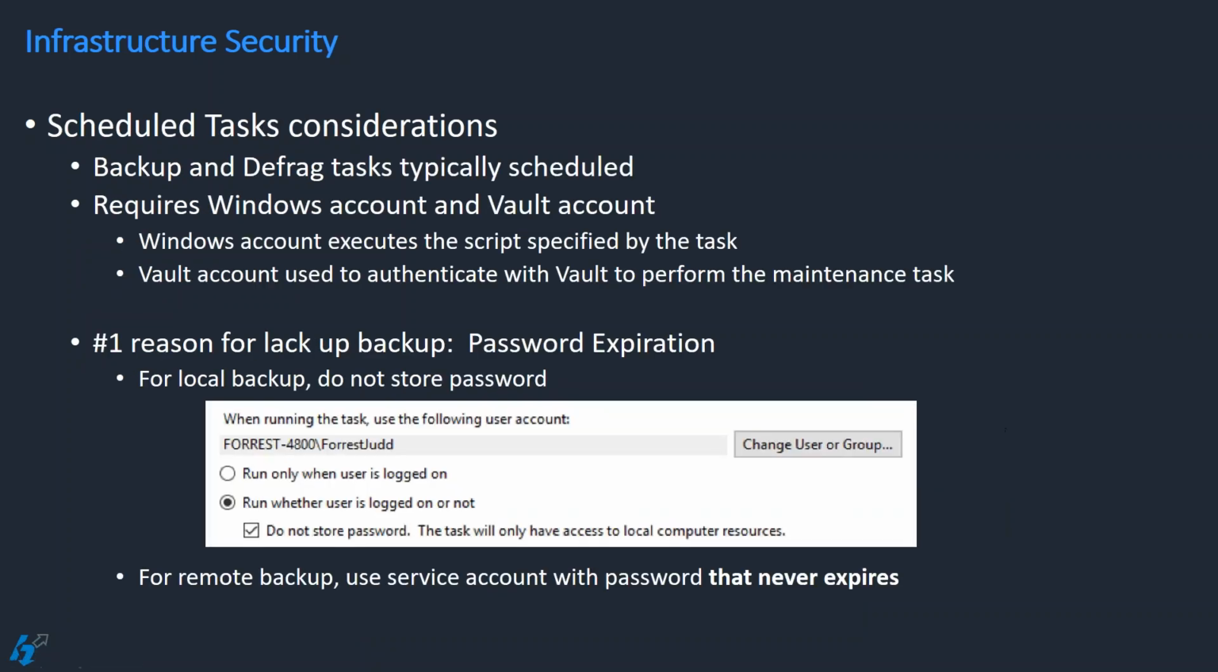And then finally, I want to kind of finish up with some considerations for scheduled tasks. Keeping the Vault running day to day is one thing, right? Normally, once you get that set up and functional, unless the accounts get disabled somehow or their passwords change, you don't have anything to worry about. Vault's going to function just fine.